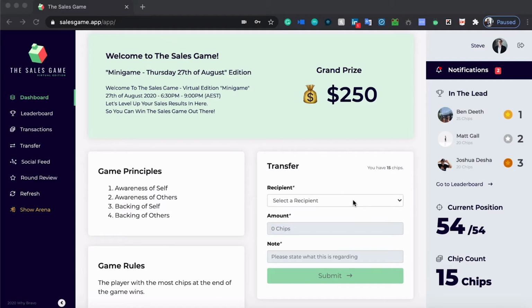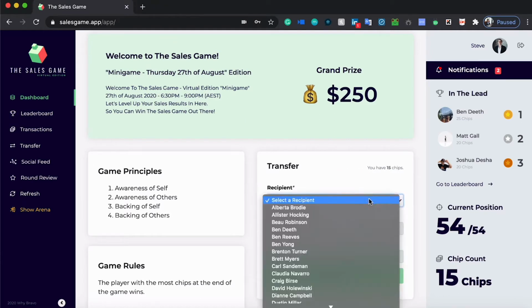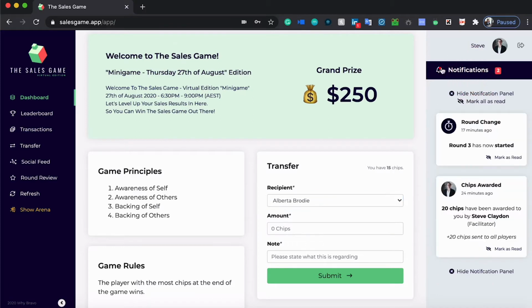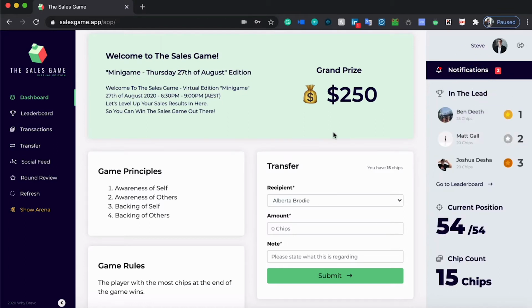There is a mini transfer menu here, and this is where you can select the other players that you want to transfer chips to. And on the right hand side here is a quick little menu where it'll show you your current position, your current chip count, who's in the top 3 lead, along with a notifications tab, which is quite helpful as we go through some of the other features of the game.